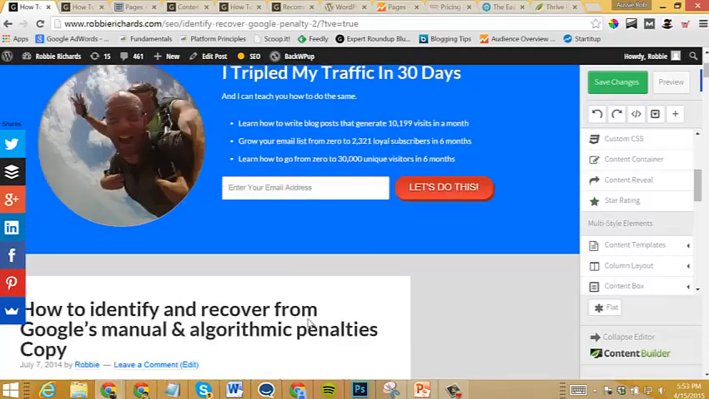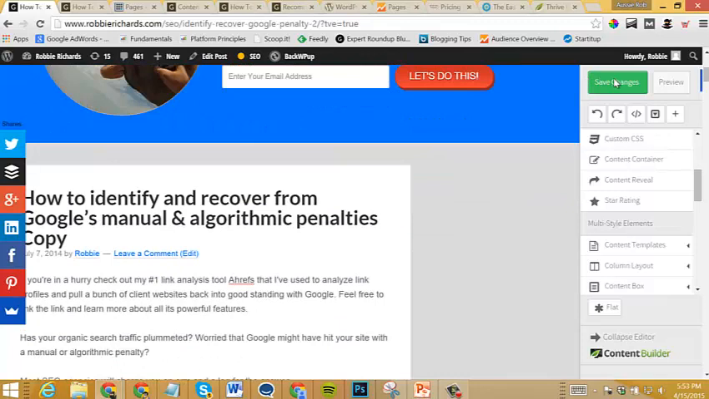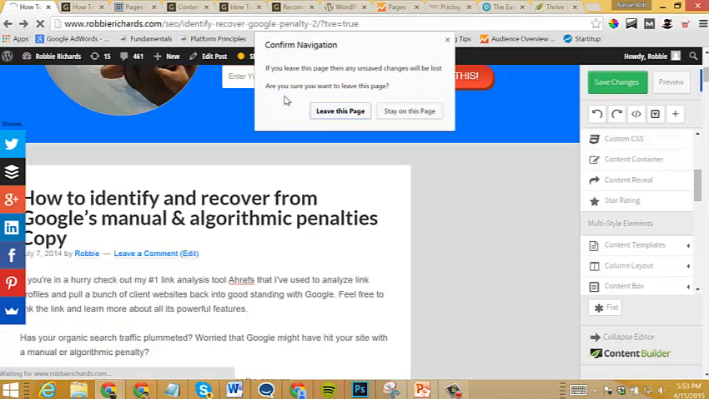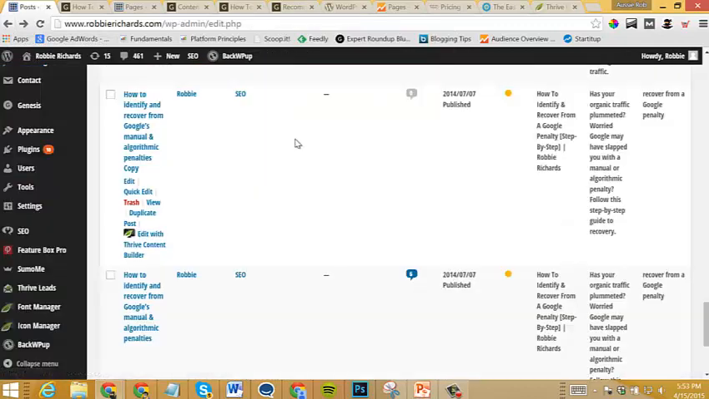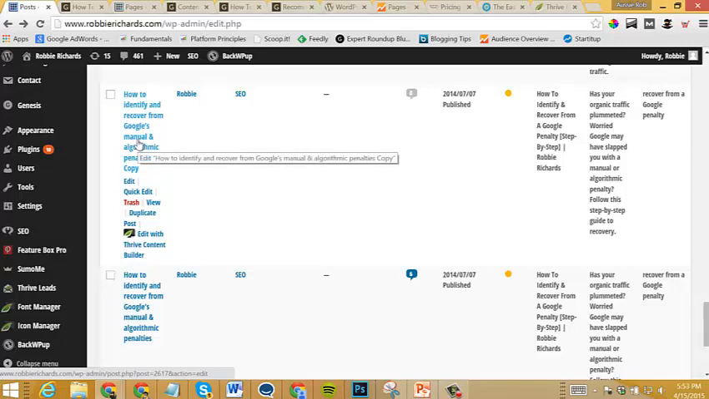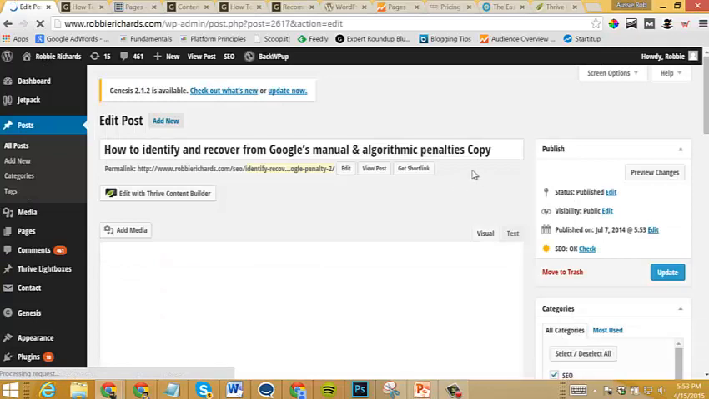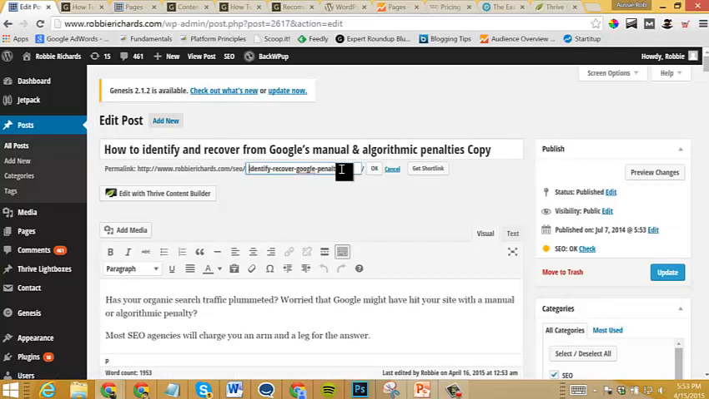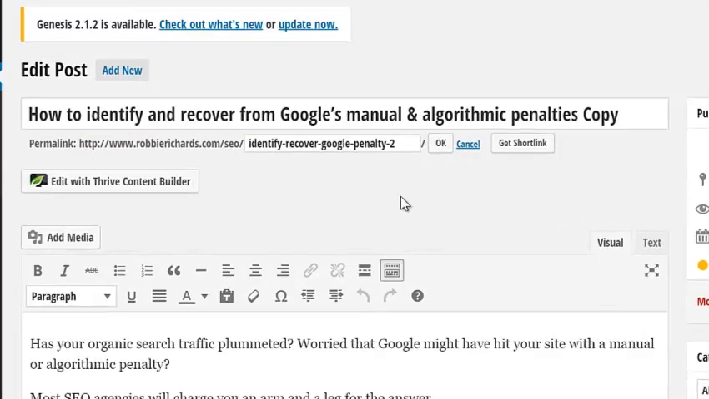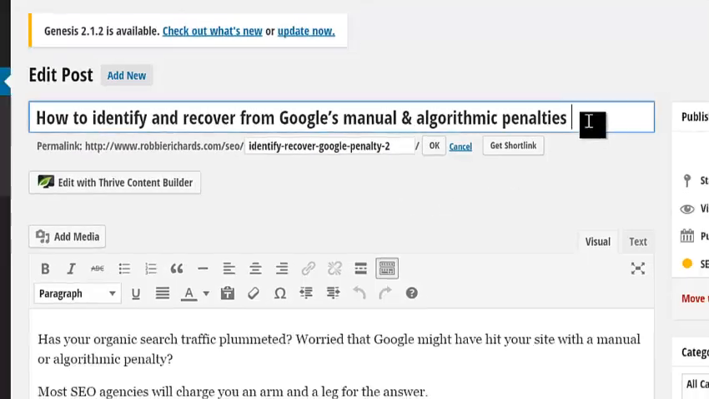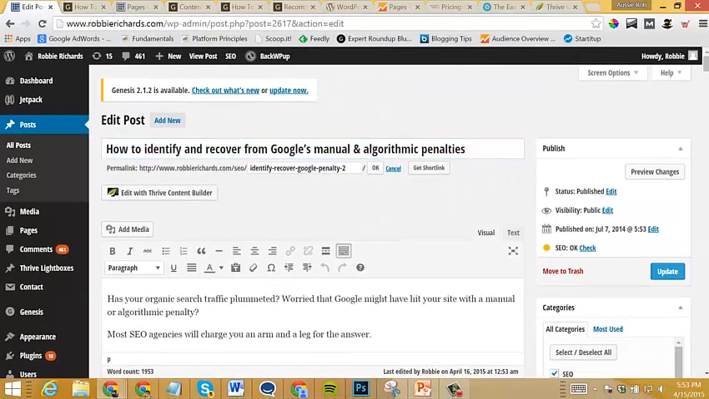So for this example, I'm just going to click save on my test variant. So that is saved. Now I'll just click back. And the next thing that I actually want to do is click into the post and make sure that I have a 2 on the end of the URL here. That'll help me differentiate when we set up our experiment in Google Analytics, and then remove the copy from the title. And then I'll just click update.